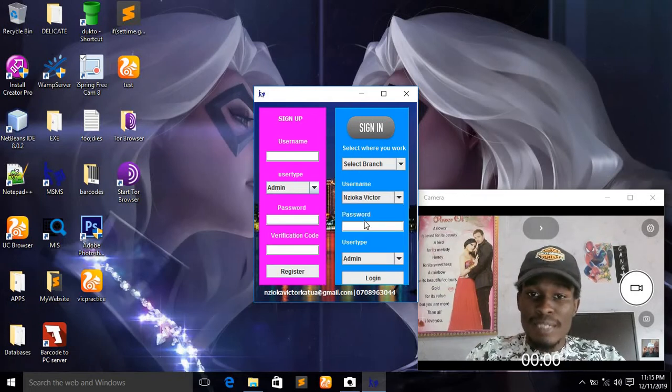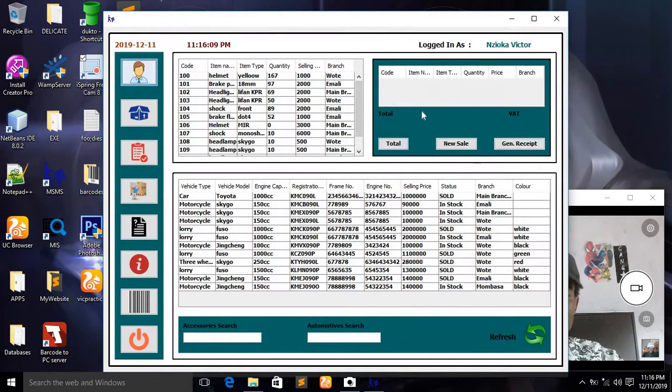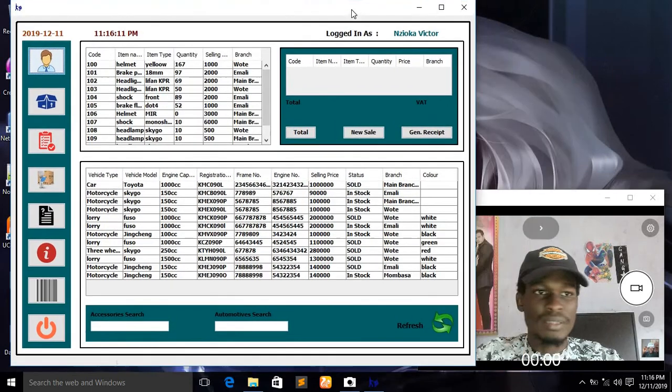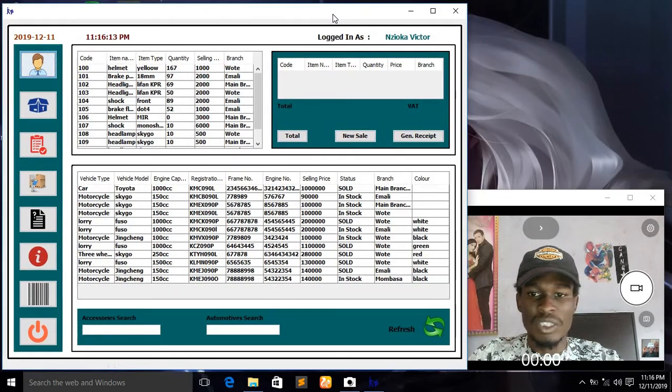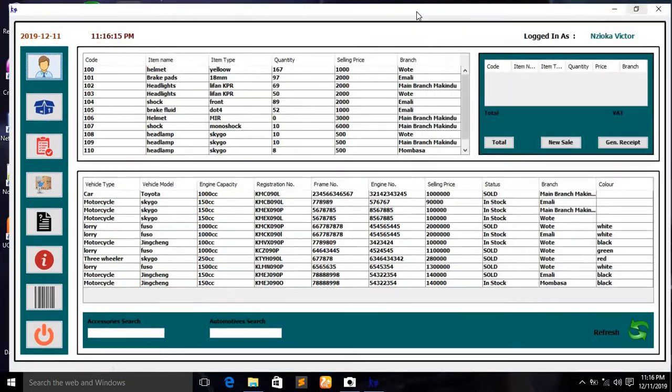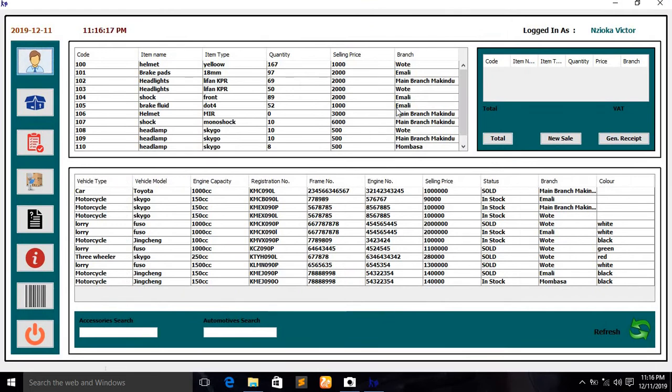So let me log in as myself. I'm an admin, so there is no need of selecting my branch. I work in no branches if I'm the admin. So let me input my password so that we can log into the system. Yeah, you can see you have logged into this system. Let me maximize this system.